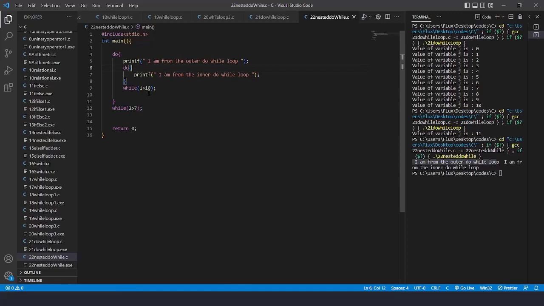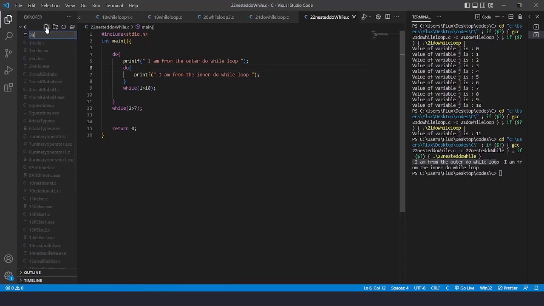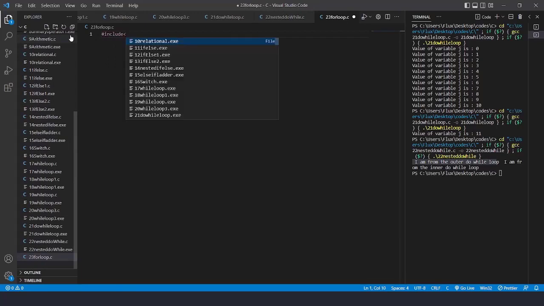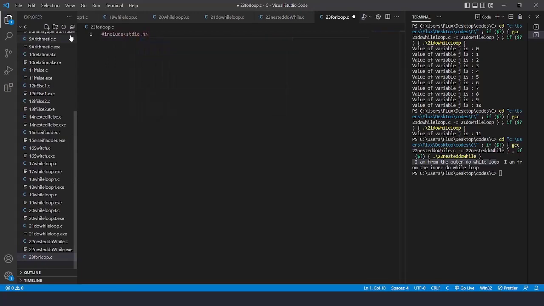Next thing we're going to learn about is the for loop. For that we'll create another program and we'll name it 23 and write for loop.c. Now here we're going to again write the header file, hash include stdio.h, and I'll write int main. This is the function I've created, and I'll write return 0. So the basic template is done.